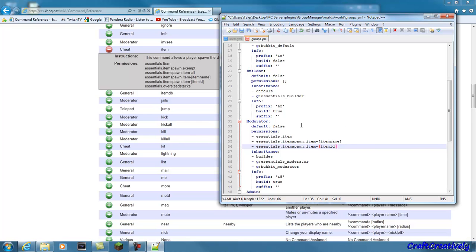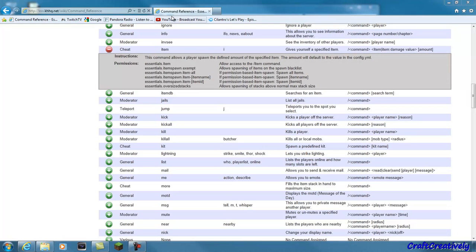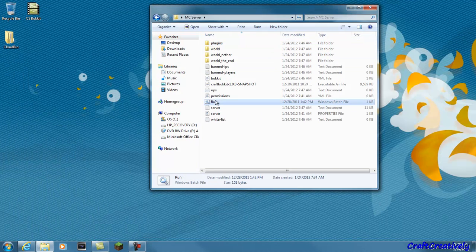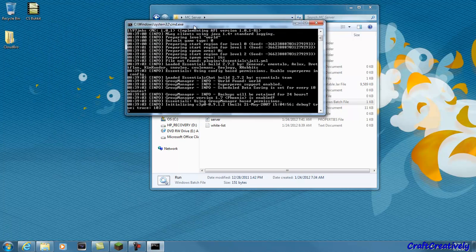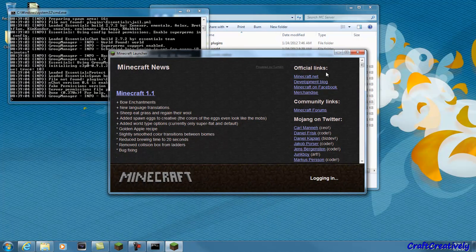Okay, now you can see that it is added into your group as your moderator group. So we're going to save this, and we can close out, and we're going to run our server again. Let's go back to our server and we're going to load up Minecraft while we're waiting. Alright, it's done. We're going to log in here.